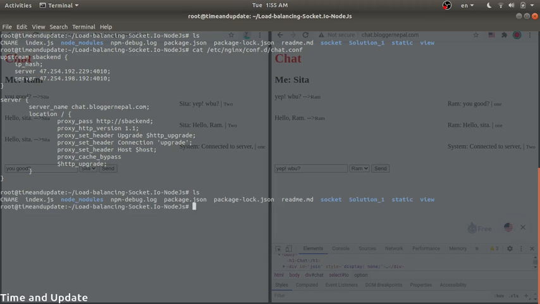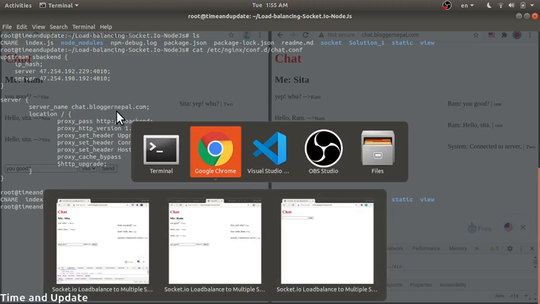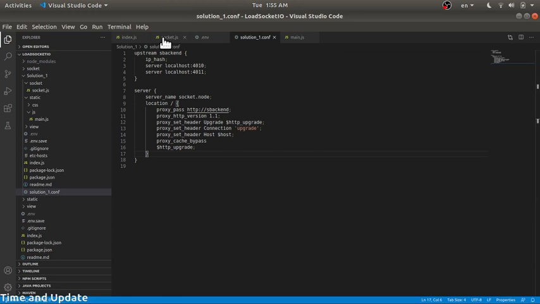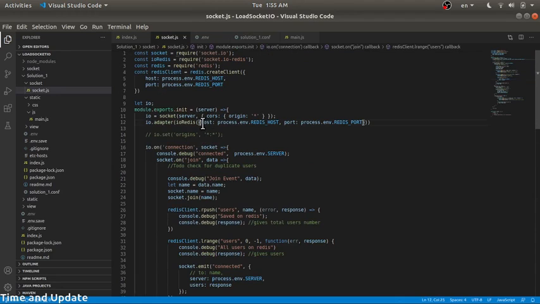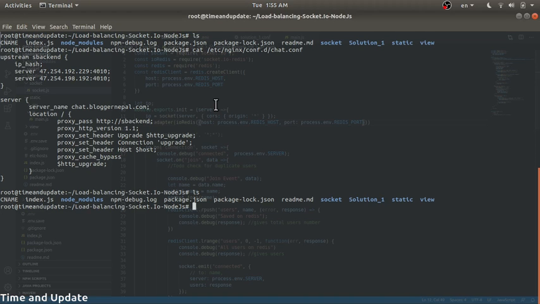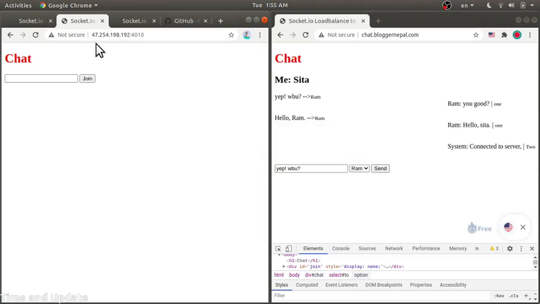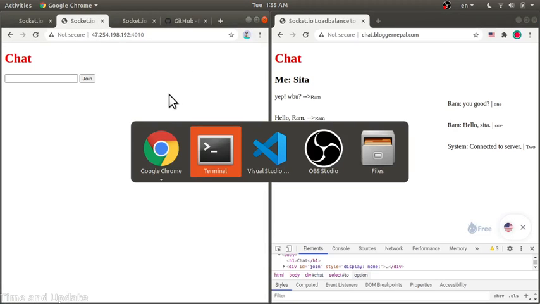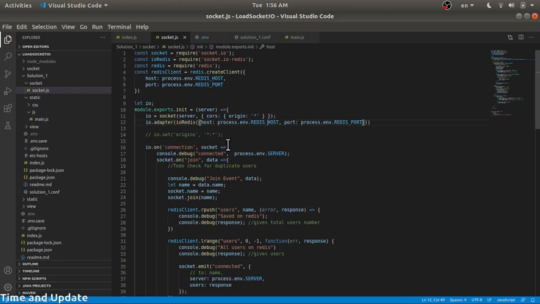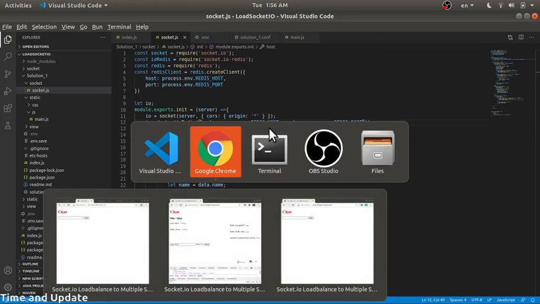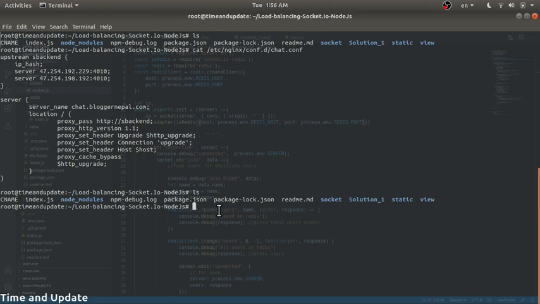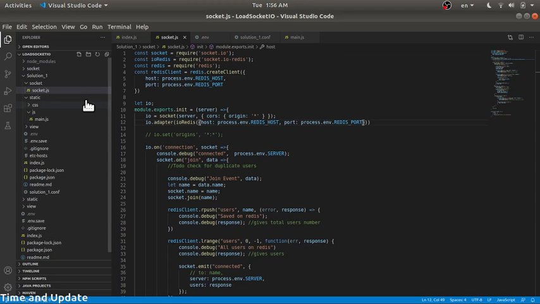Also, to load balance, as I have already mentioned, we need to share the Redis connection. We need to connect to the same Redis setup. Both this server and this server should be connected to the same Redis server. We have passed all the Redis information through environment variables. So let's check this one here. This is also connected to the Redis server, and the Redis server is from host one.